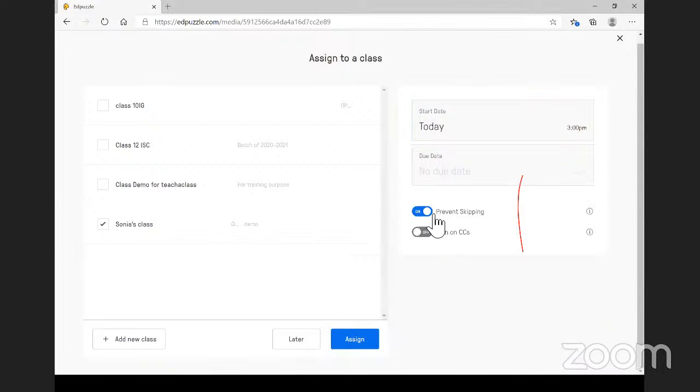Now there is this option, prevent skipping. This is very important. If you turn it off, your child will close the video after watching only half, and he will forward it again and again and skip some part of the video, and you will not know. He would just reach the end and for you the status will be video seen. But if you prevent skipping, the child will not be able to forward the video.